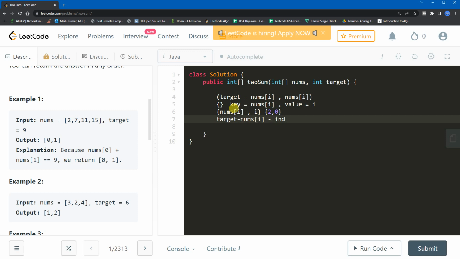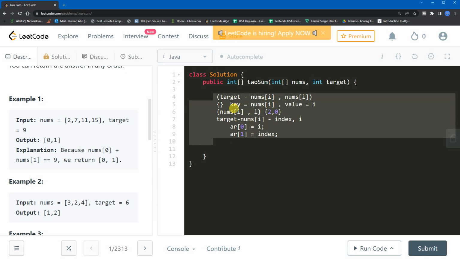Not i. And we will also get the other index, that is i. So for our result array, the first element becomes i, the present index, and the second element becomes the index of that value stored in the hash map. So this is basically our logic, guys. I'm just going to delete this part and write the actual code.